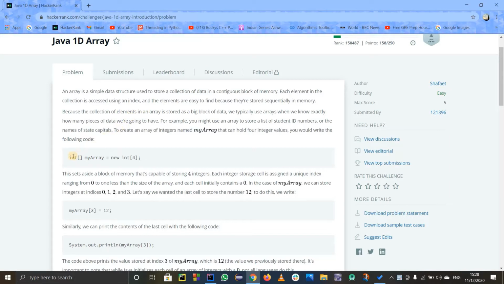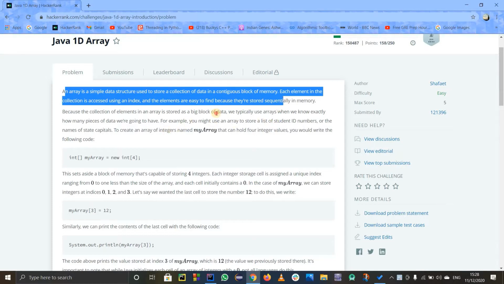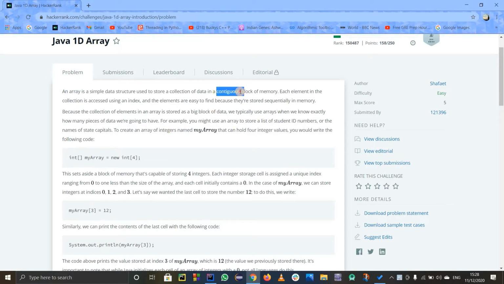First of all, to declare an array in Java, the syntax is pretty easy. int is nothing but the data type that we are going to store in that array. An array is nothing but a contiguous block of memory that stores some data. Actually they have defined it for us over here. You can read it to yourself obviously, but this word contiguous is really important. Contiguous means one after the other, so basically in a line, you can say.